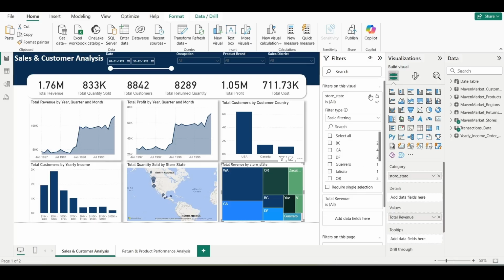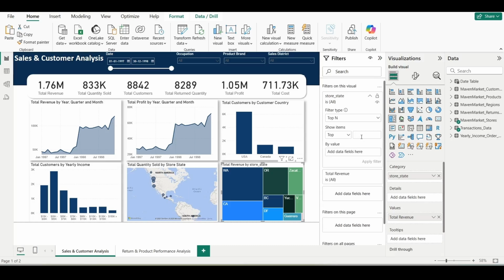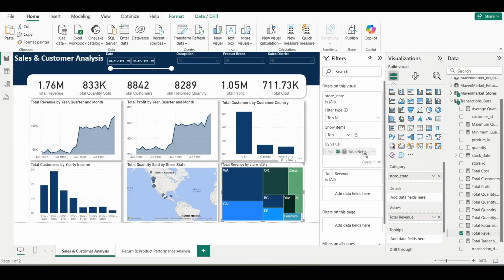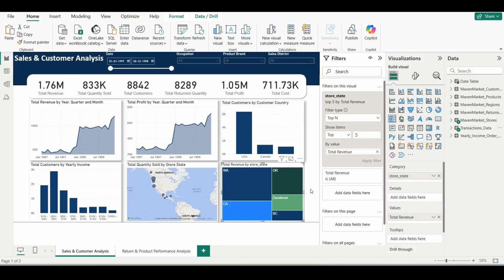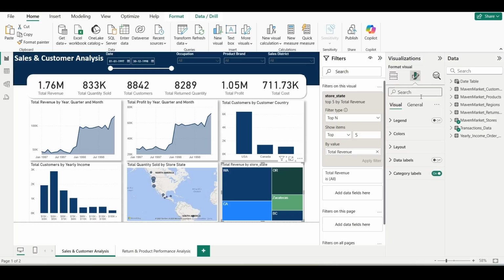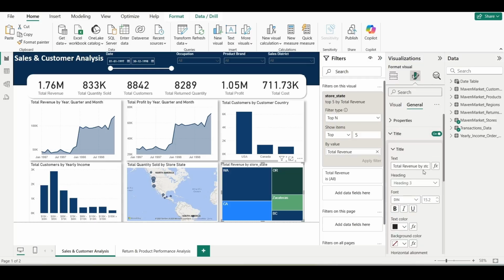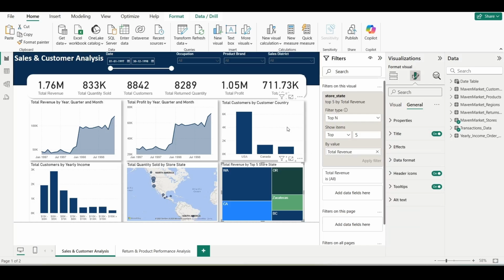So click on the chart, click on store state in the filter pane and change the filter type from basic to top N. And we will show top 5, so type 5 here. We want to show by total revenue. So drag and drop total revenue column in the by value. Click on apply filter. So this chart is showing us the total revenue by top 5 store states. So let's name the title accordingly. Go to Format your visual, General, Title. Let's again use Format Painter to apply the changes over here as well.